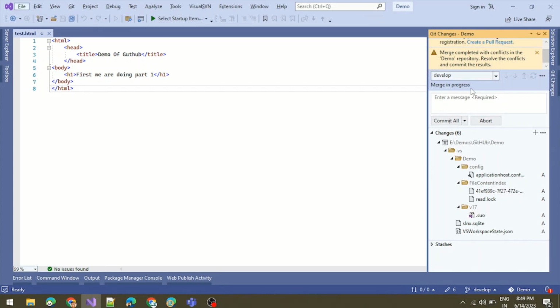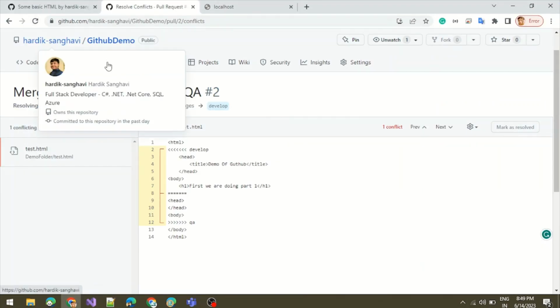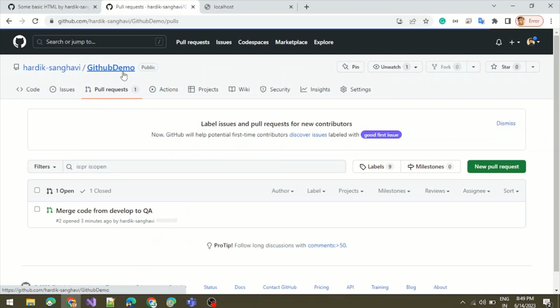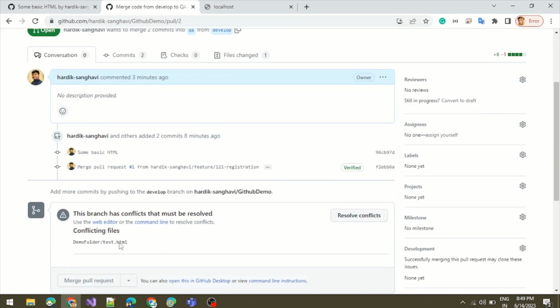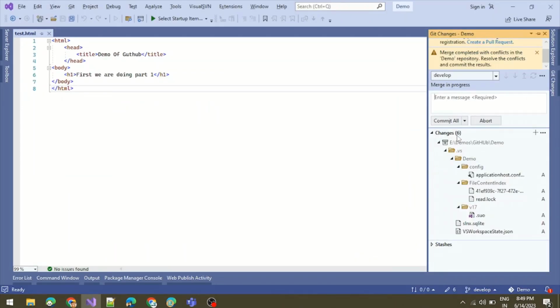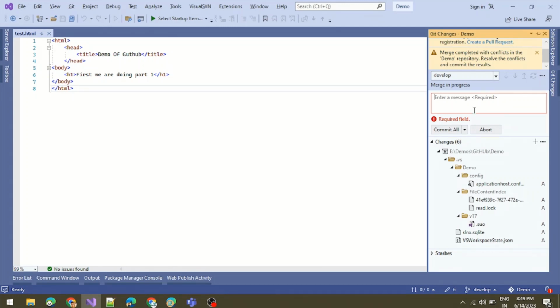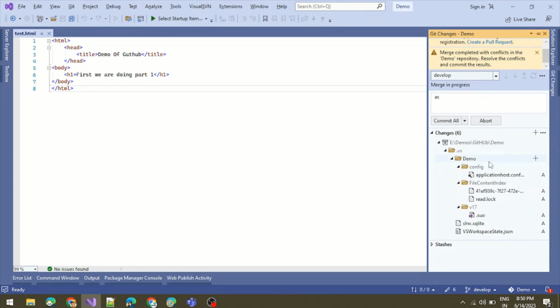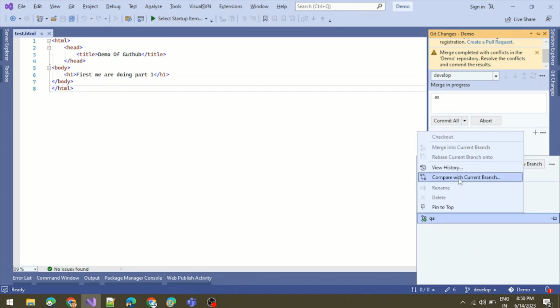So let's see. Go to the pull request, open that pull request. Still it's conflicting. Where is commit all and push? Once again we can do the same thing, merge.